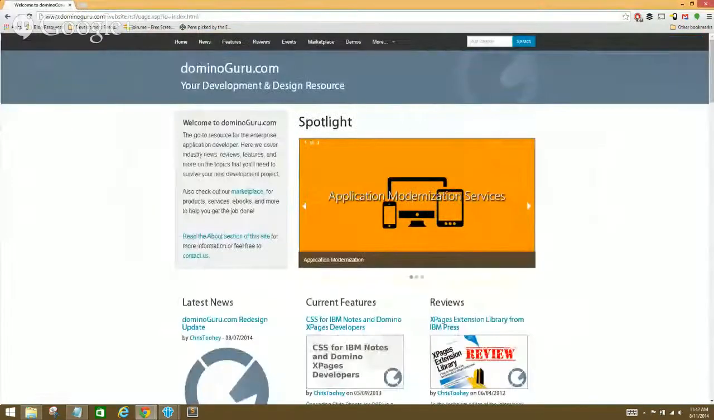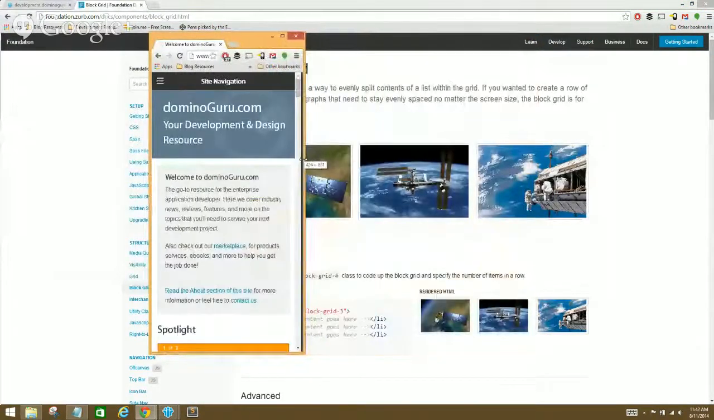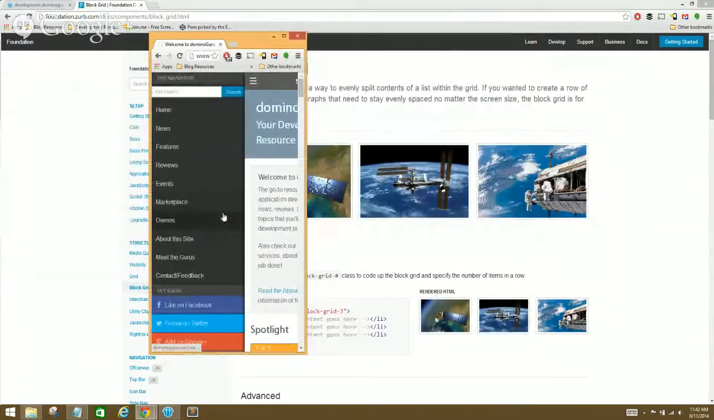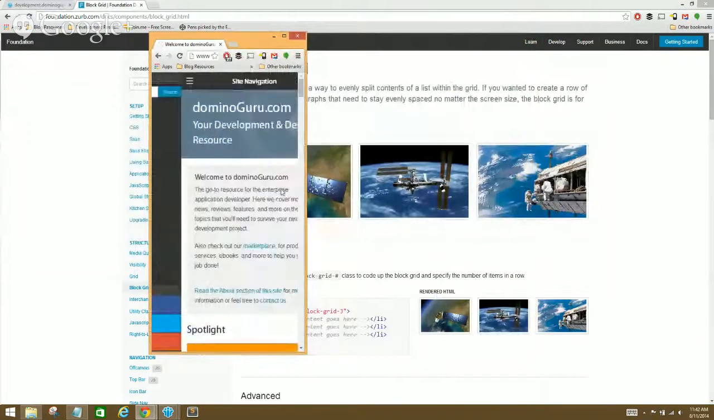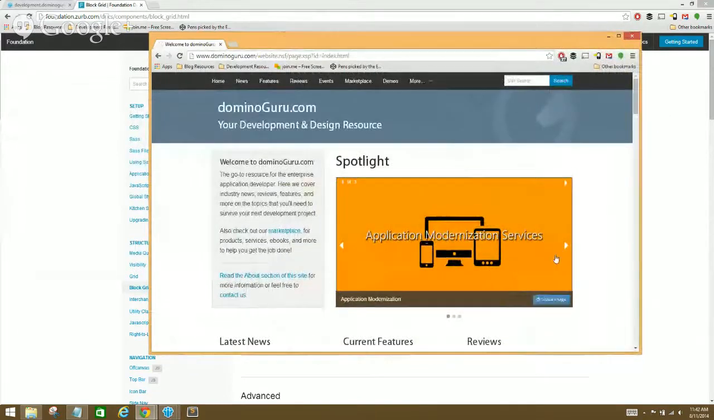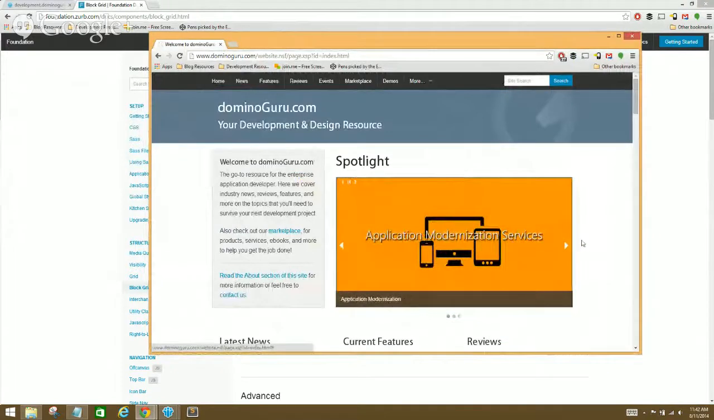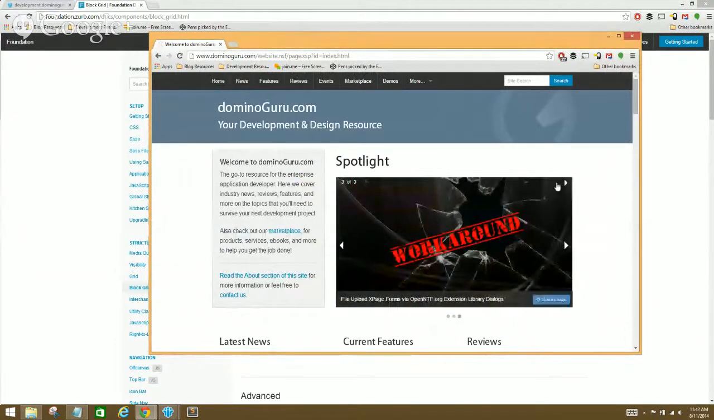DominoGuru.com, the new redesign. You can see here it's a fully responsive site. We've got the sidebar menu here. Nice stuff. It's all jQuery based. This carousel, you can use these, and it'll also continue on with an auto rotation.